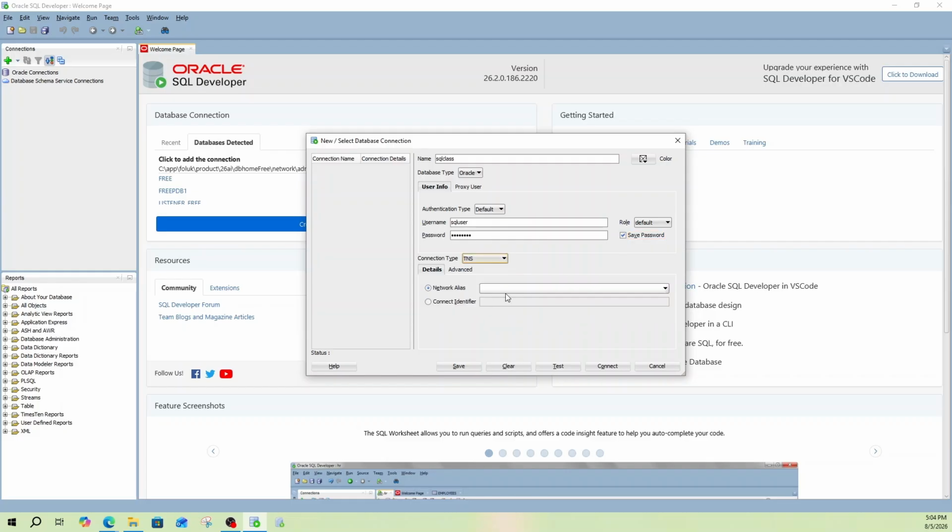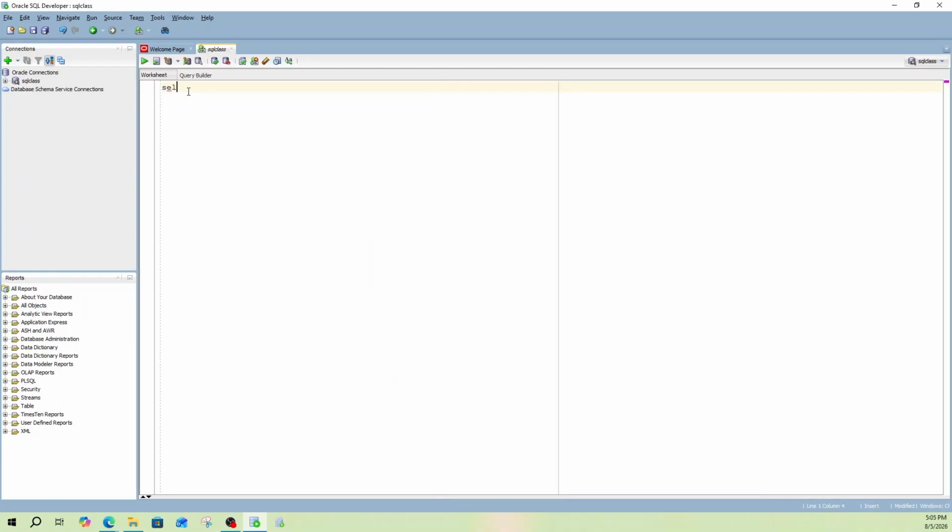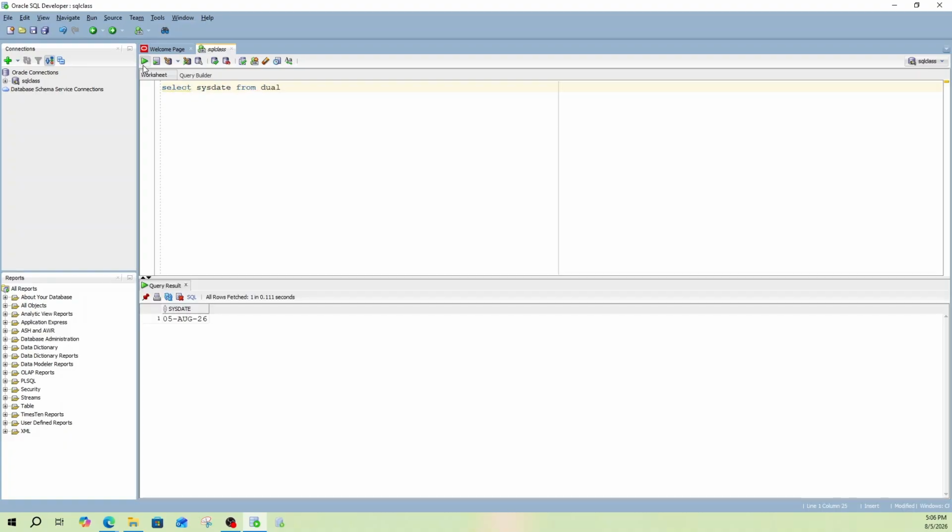Select the TNS because that's what we are using for connection. And then go ahead and select the pluggable database. One thing you always have to do is test your connection. And we want the status to say success, which means that it is good. Now you can go ahead and connect. Once connected, it opens up the SQL worksheet. So let's go ahead and run a quick test. So select sysdate from dual to see today's date. Click on the big green arrow to run the statement.